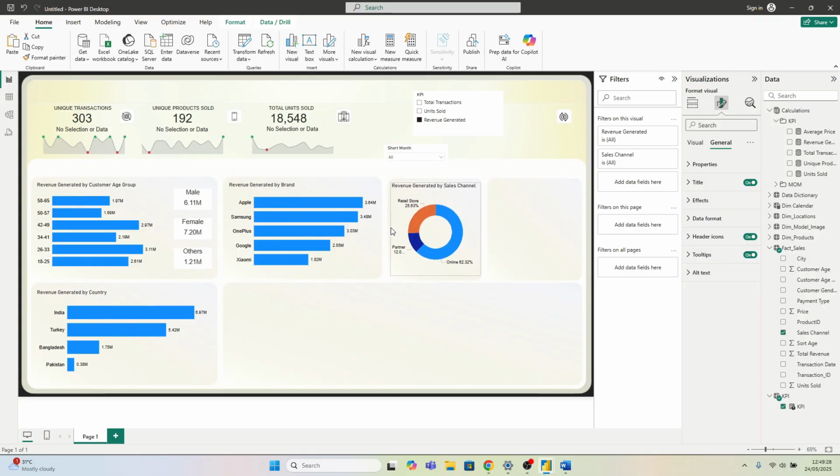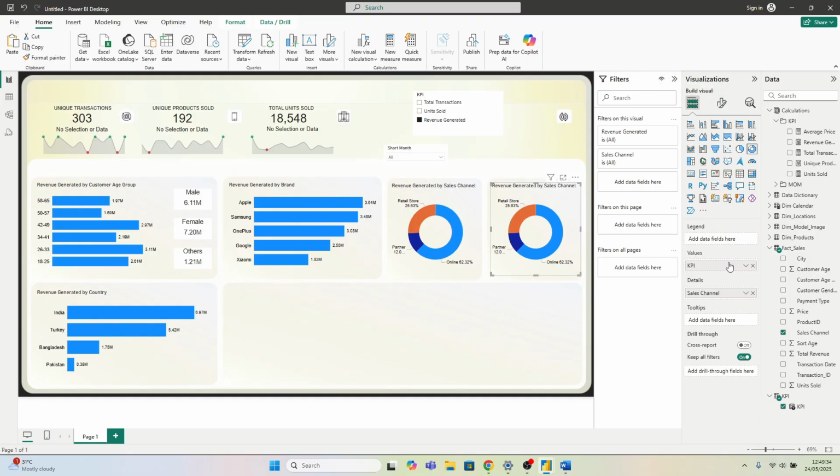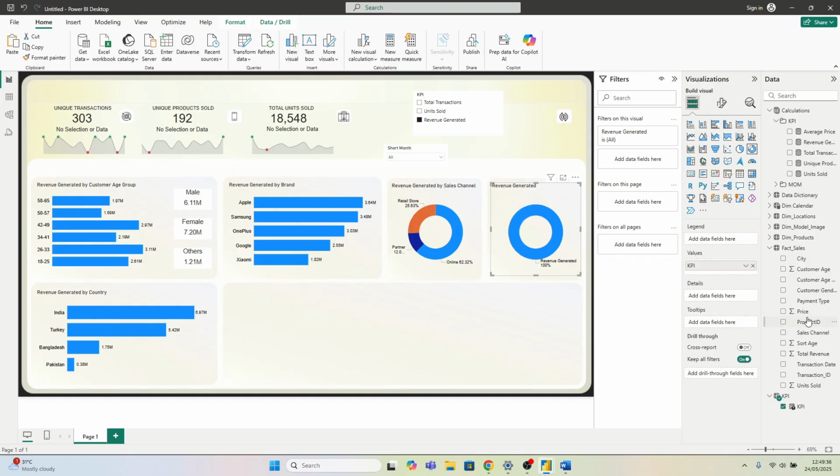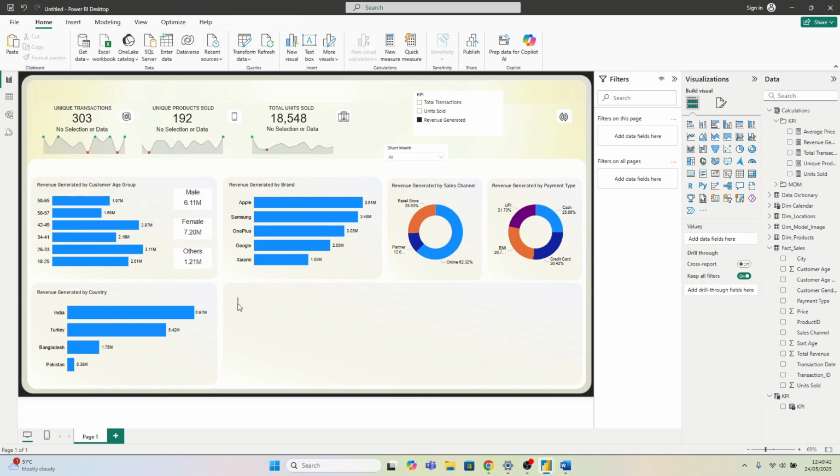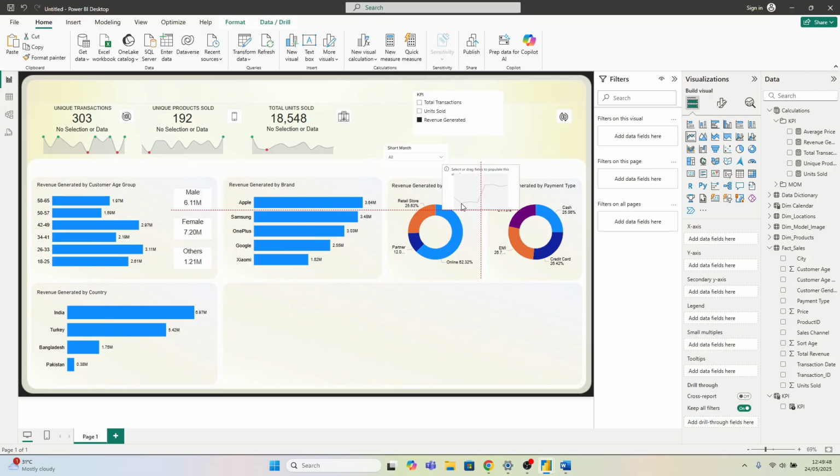Just increase the size a bit, make sure it's well fitted. I'll make a copy of this now, right? Bring it here and replace the sales channel with the payment type. So I have something like this. Then finally, what we have done here is a line chart. So I'll bring in the line chart, right? Down here.